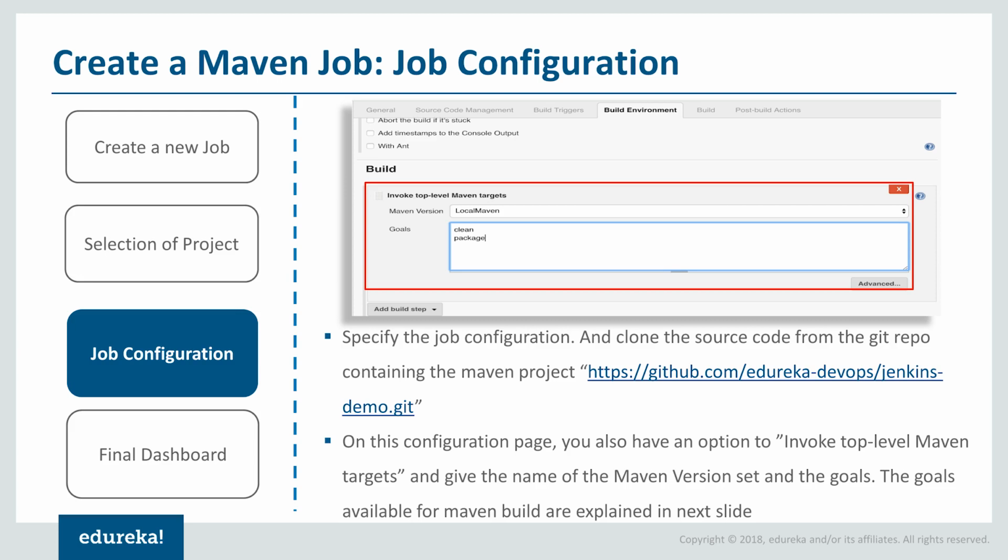So these are the goals available for Maven build. If we talk about one by one, validate validates if the project is correct and if all the necessary information is available for that project or not. Compile, as you can expect, compiles the source code of the project. Similarly, test, if you mention, will test the compiled source code using a suitable framework. If you mention package, it will convert the compiled code into distributable format. So for example, if it is a Java based project, it will basically create a jar file or a war file based on what you have configured in the pom.xml file.